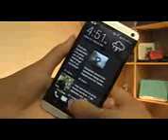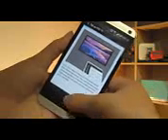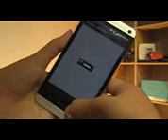Can't find your remote? No problem. Just head into your applications, scroll down to TV, and you can actually set up your HTC One as your TV remote. And once everything is set up, you can even use your phone as a TV guide.